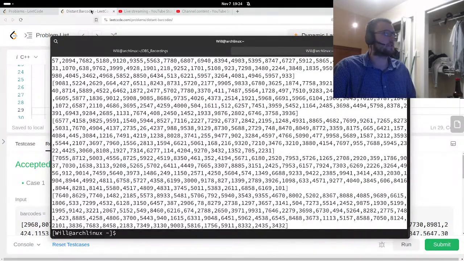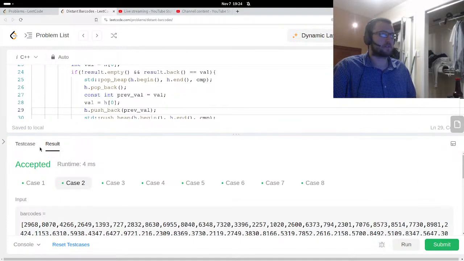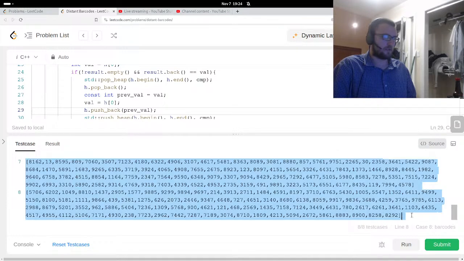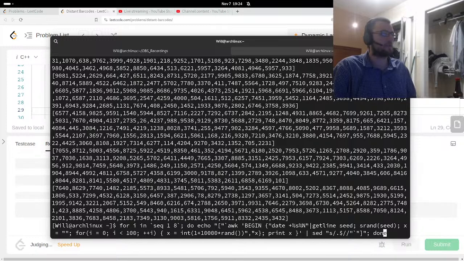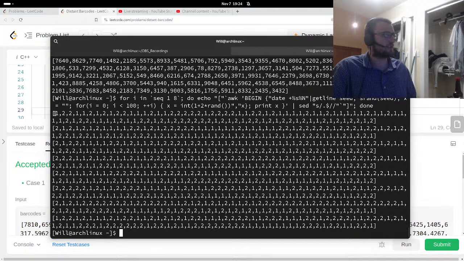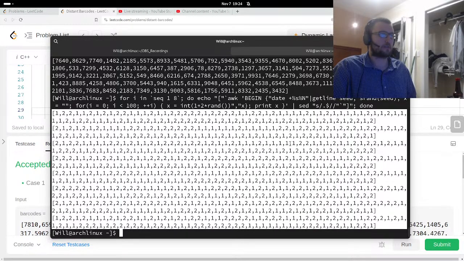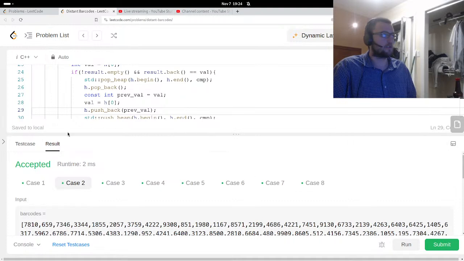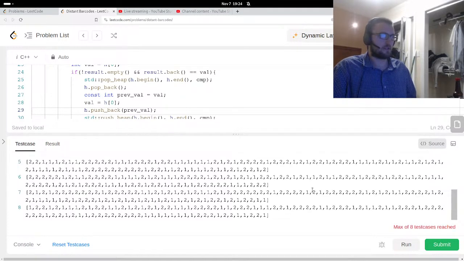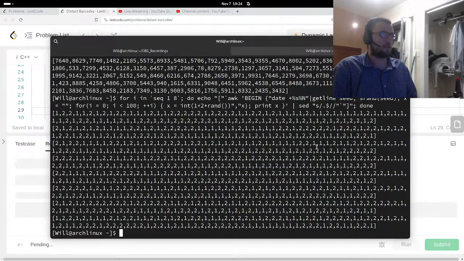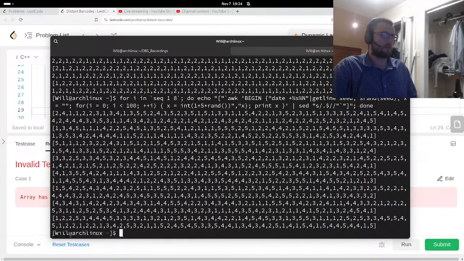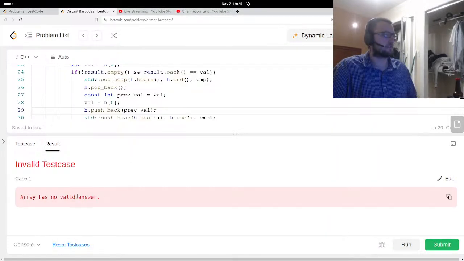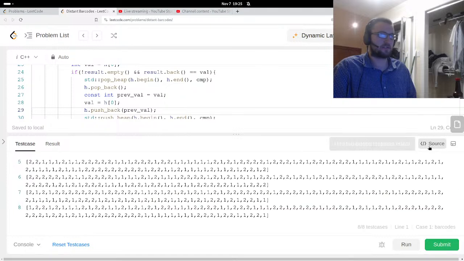Some of what you would call fuzzing. Doing some fuzzing. So here I want to also test when the values are kind of tight, when they're sort of close to each other. And I'm going to make them a little bit less tight. Not as tight. Invalid test cases. Okay. Array has no valid answer. Okay.